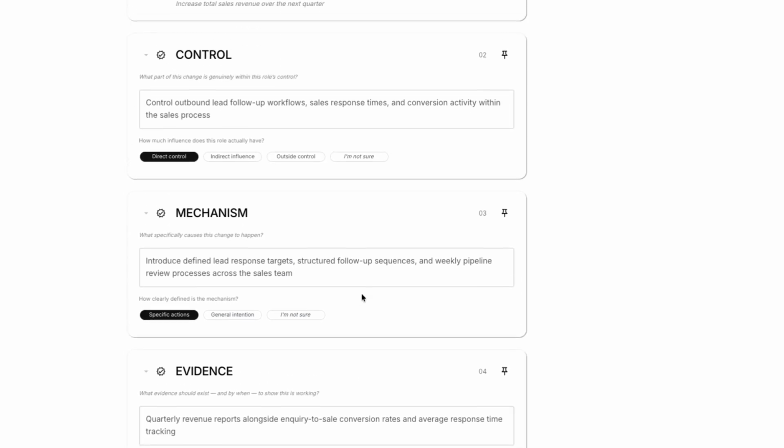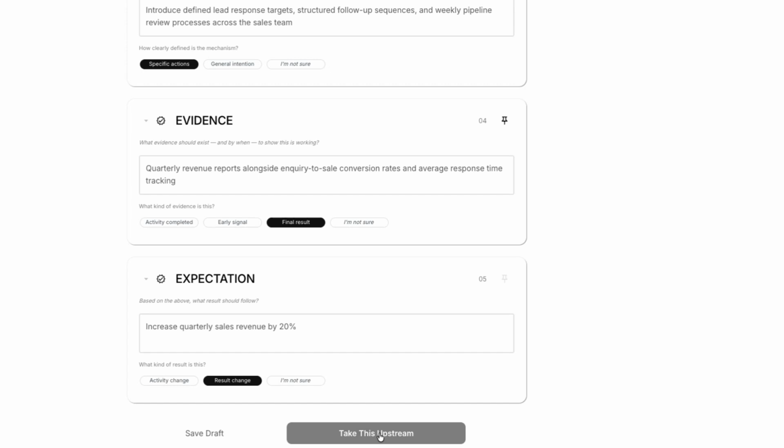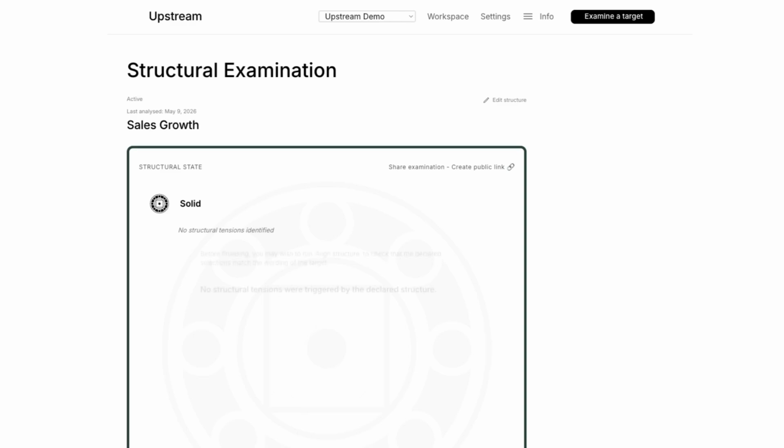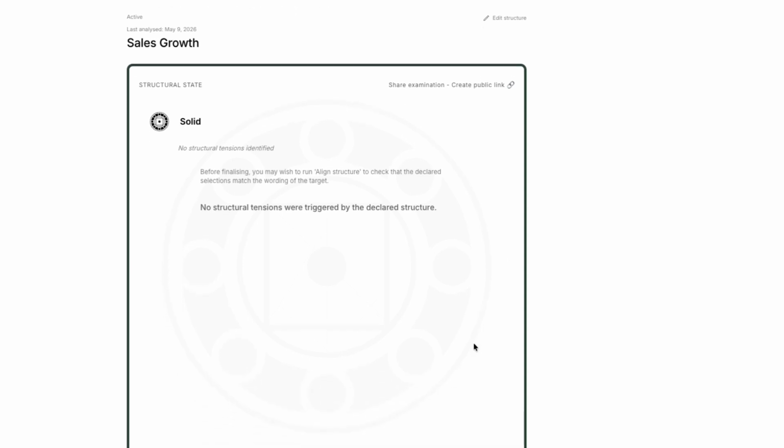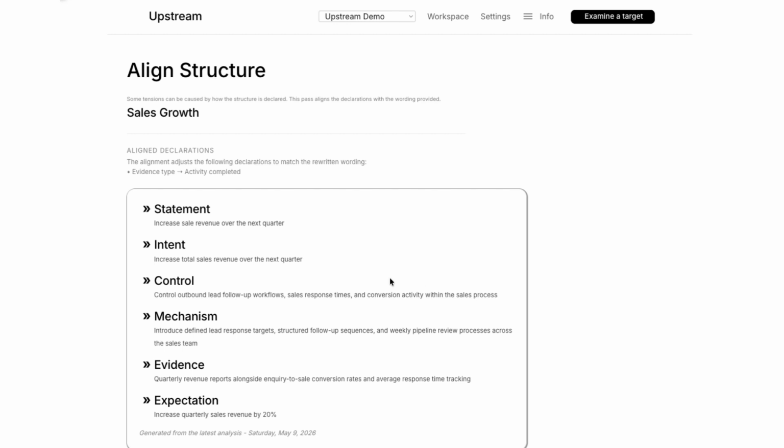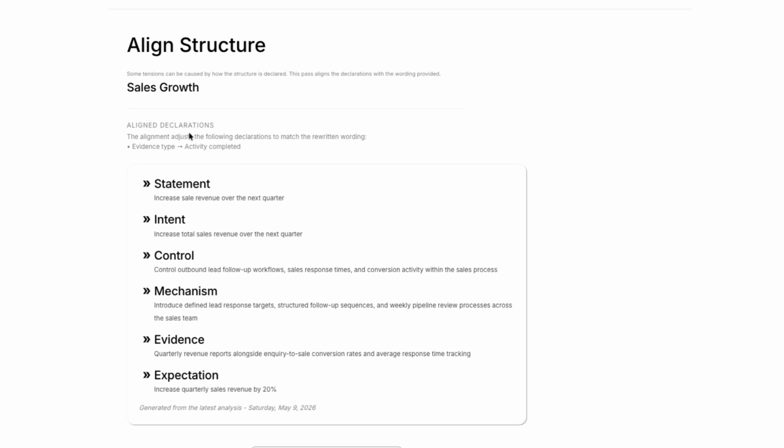So now we've tightened those three lenses. Let's take this back upstream and see how it's looking. So now we've moved the target across. We've got no structural tensions being identified. So we've got a solid structural state. We'll just run the alignment to double check that there's a truth in the wording and the declarations that we've made. Okay, here we've got evidence type.